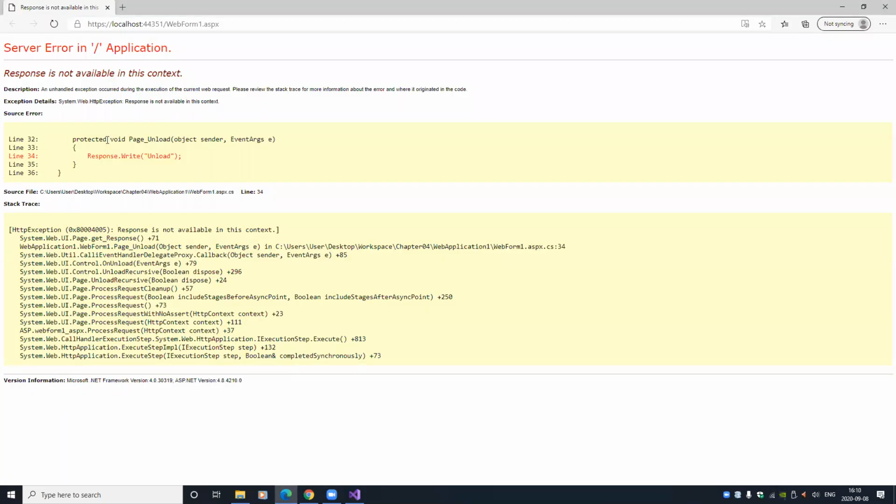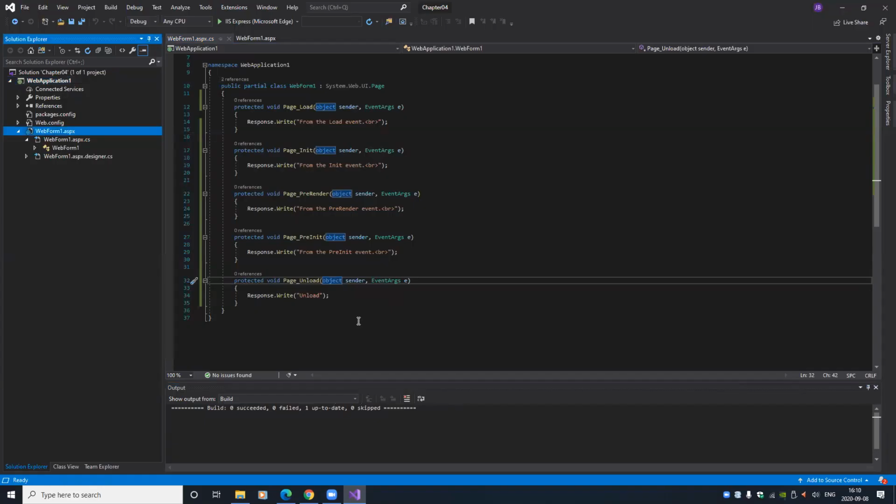It gives me this horrible error. What does it say? Response.write unload. Response is not available in this context. So I'm not allowed to use the response.write inside page_unload, which makes sense, right? It's very intuitive. The response has already been sent back to the user when we get to this part of the code. When the unload event is fired off, when that event is run, the response is gone. It's been deleted. It's already been sent back to the user. Okay, so I can't write to the response at the unload event because the response is gone.